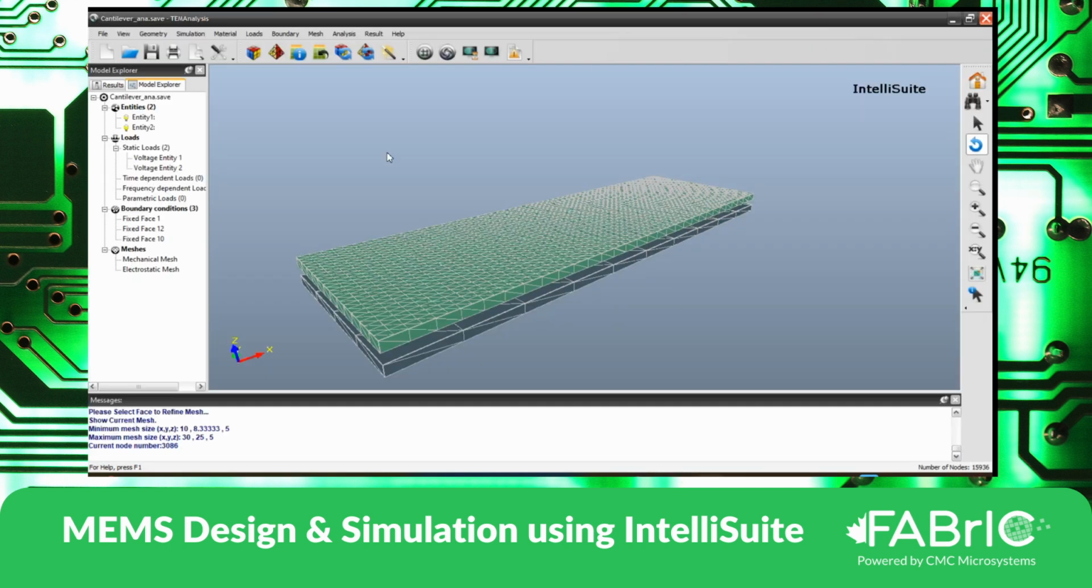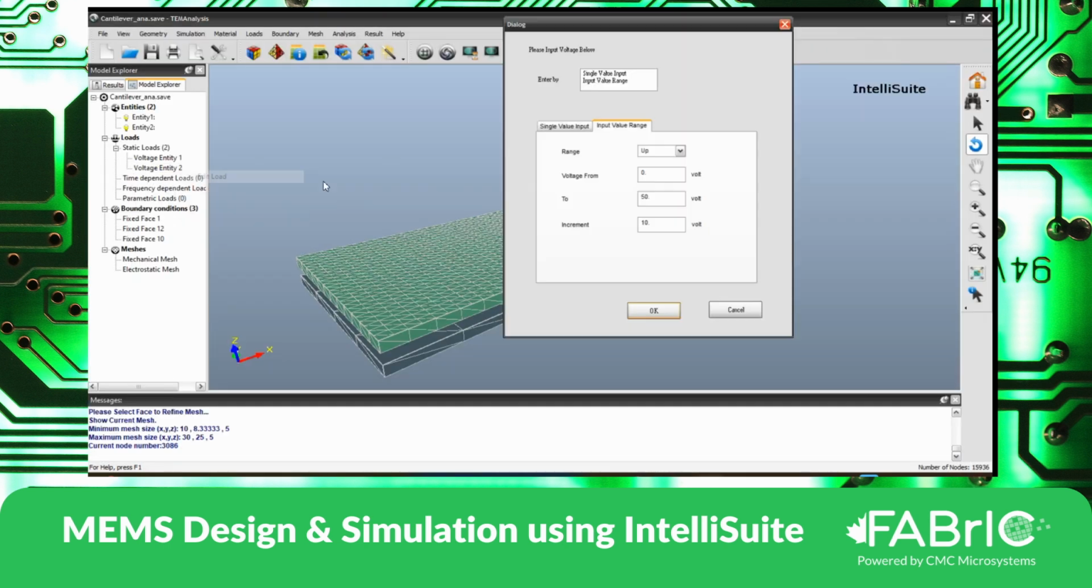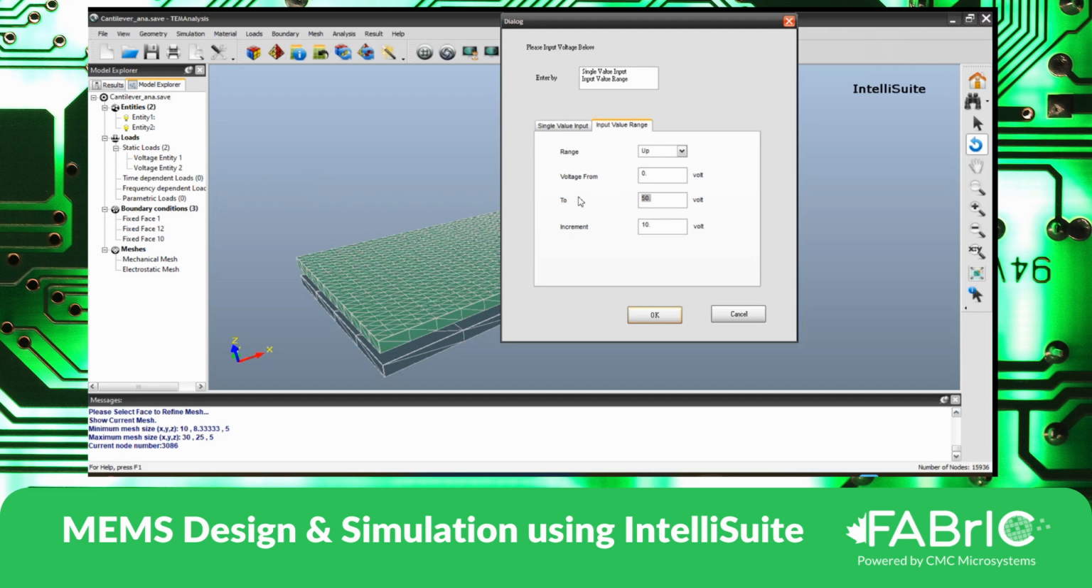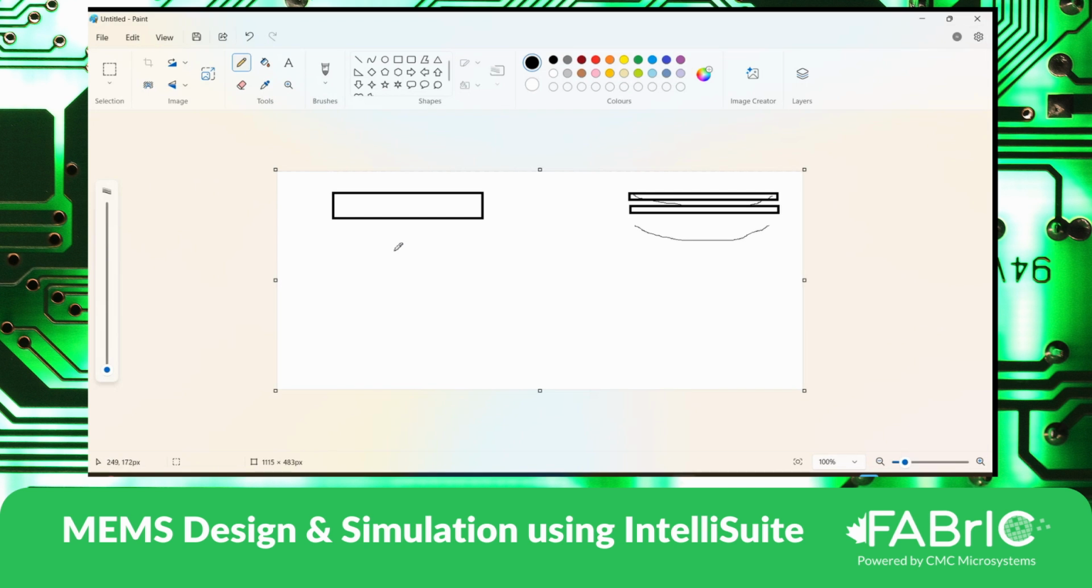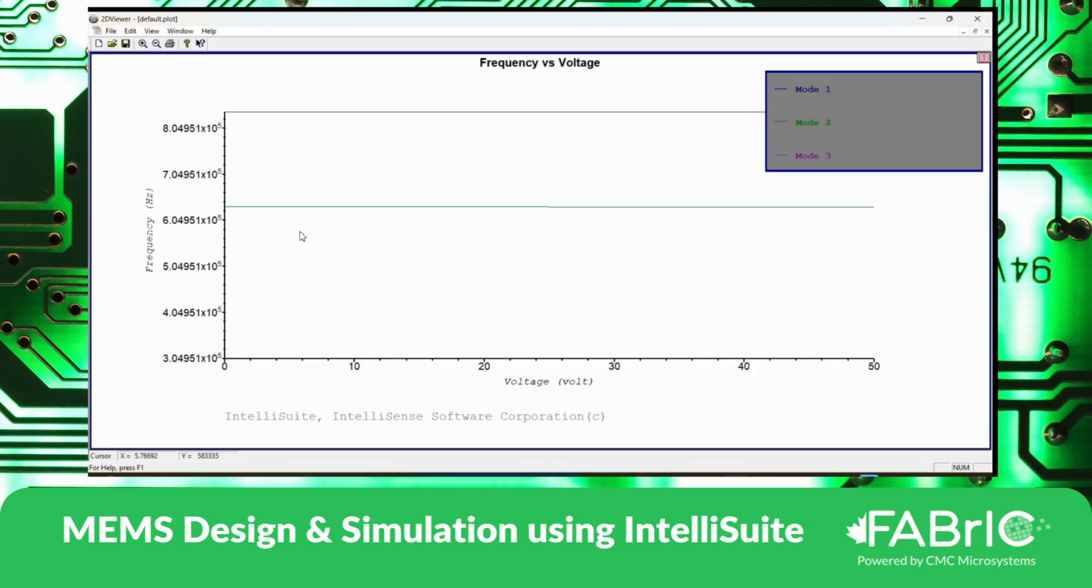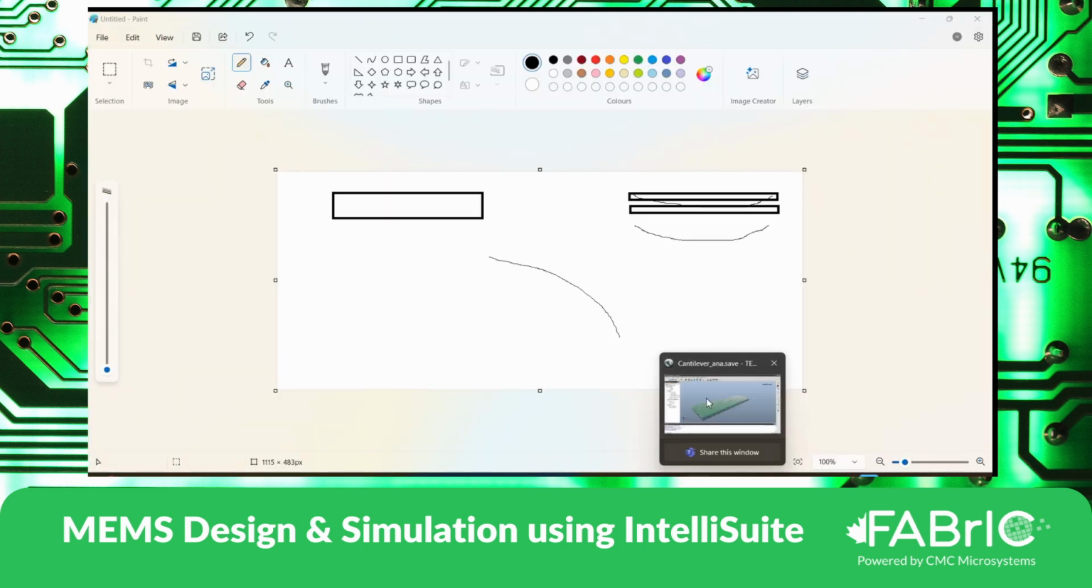In case I increase this to a value of say 200, then it would slowly drift and we would get a plot something like this, where the natural frequency comes down drastically as it touches the pull-in point. So these are the modes of vibration.